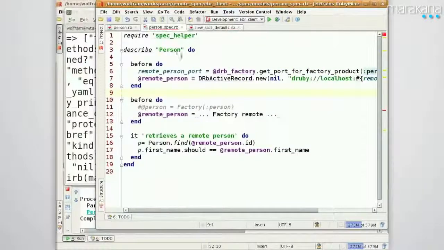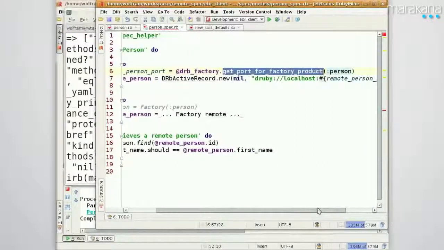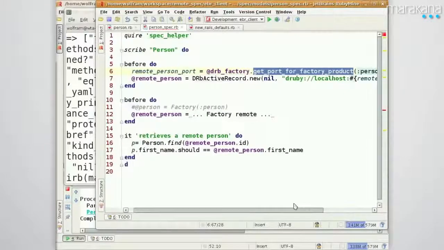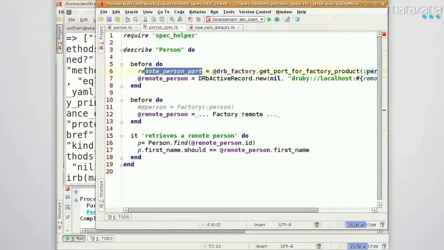So first of all, I want to have some sort of system, a DRb factory, and I'll show you how this is implemented, that can get a remote port for a factory product. So I have some system that lets me generate a factory object on the remote side, and I get a port back for that. So I can connect this new object to a specific port. And then I connect this port to the object. Now I have something called DRbActiveRecord here.